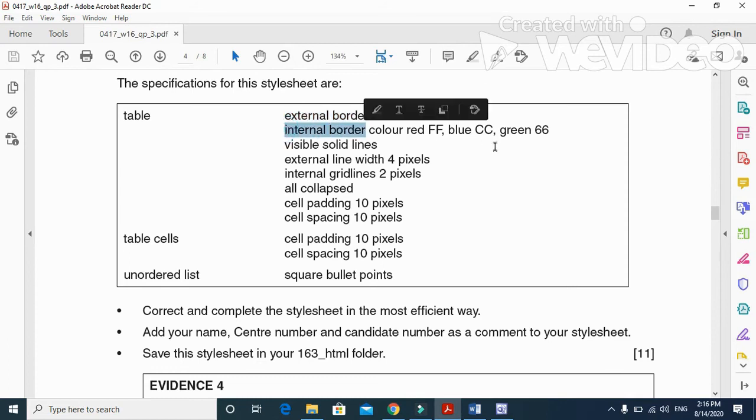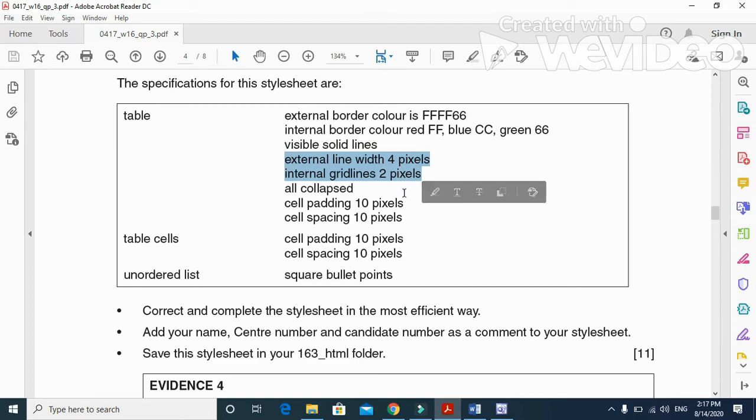internal, both the borders have some color here, but they are different color codes. But visible solid line, external 4 pixel and internal 2 pixel. What is actually in both cases the same? It is cell padding and cell spacing. It is 10 pixel and the single border.